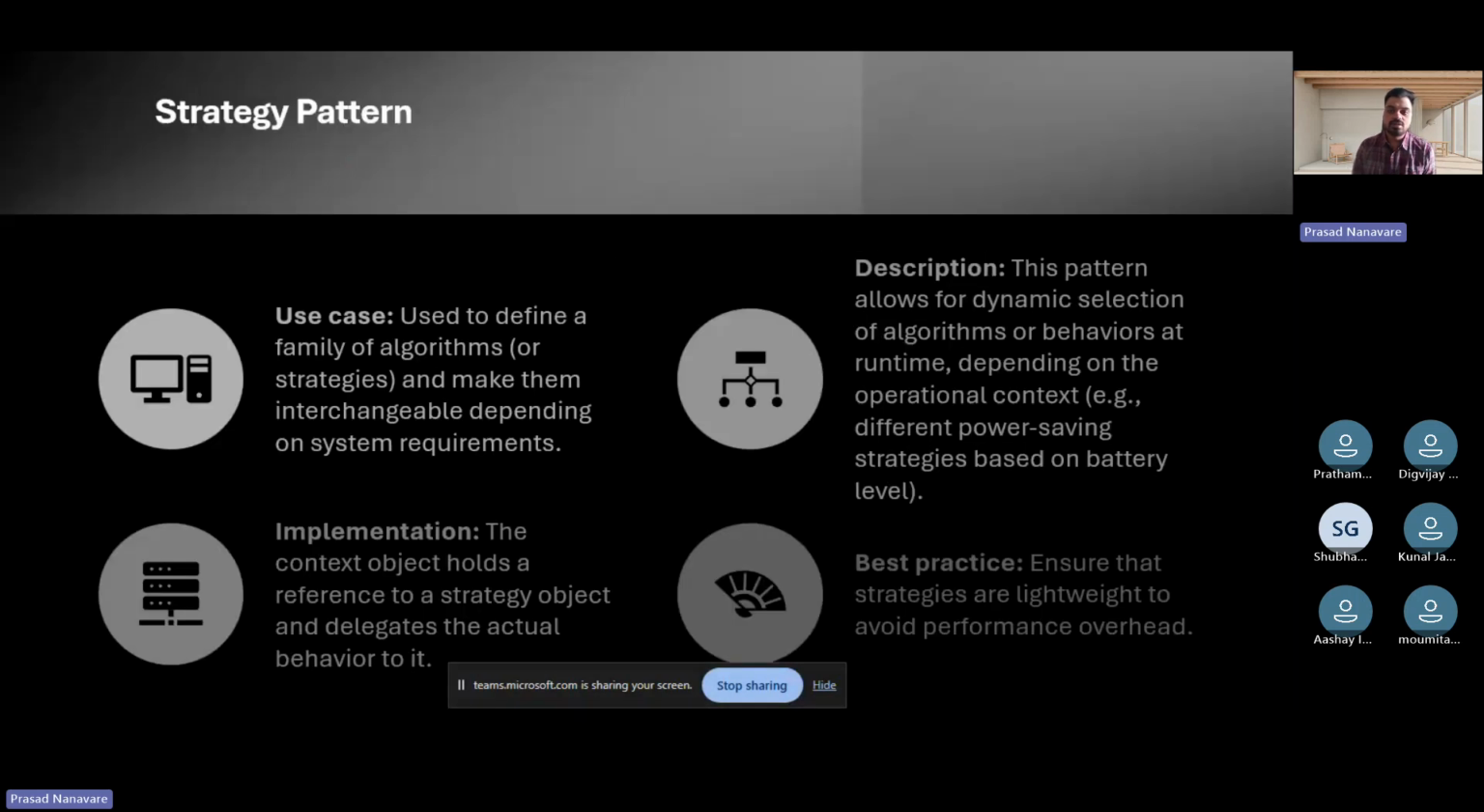And there is something called the strategy pattern. So this is basically the dynamic selection of algorithms or behaviors at runtime, depending on the operation context. Okay, like a low power strategy based on battery level. Like it can dynamically switch between the modes of operation. Okay, suppose there is a low power mode, it will switch directly depending on the battery health. So this is the strategy pattern.